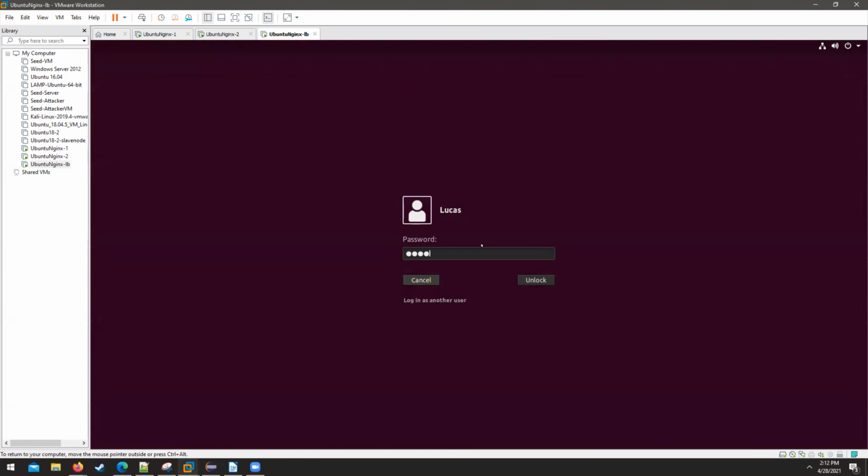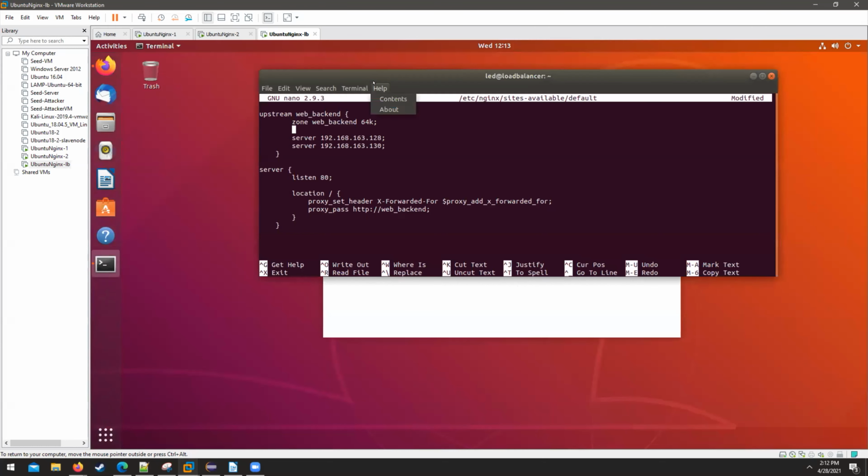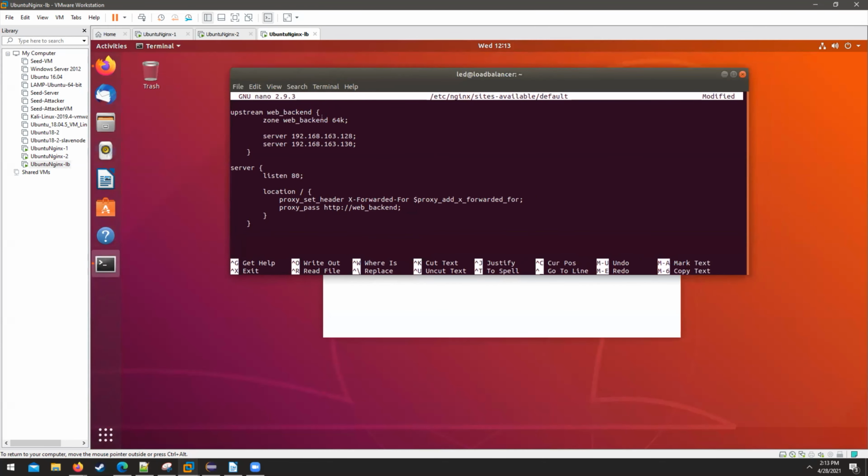All right. So I have it all set up here. I'm logging into the load balancing server. Here is our configuration on the load balancer. You can see here this is the upstream, and we called it web backend. We set a zone for it. That can be used when you're limiting bandwidth or attempts per second.